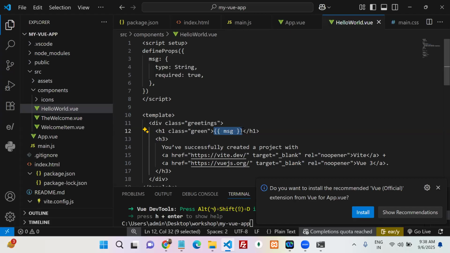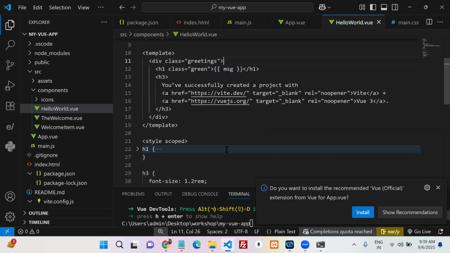Default props, so prop types are there, that kind of thing, you can say. Okay, sir. Okay.